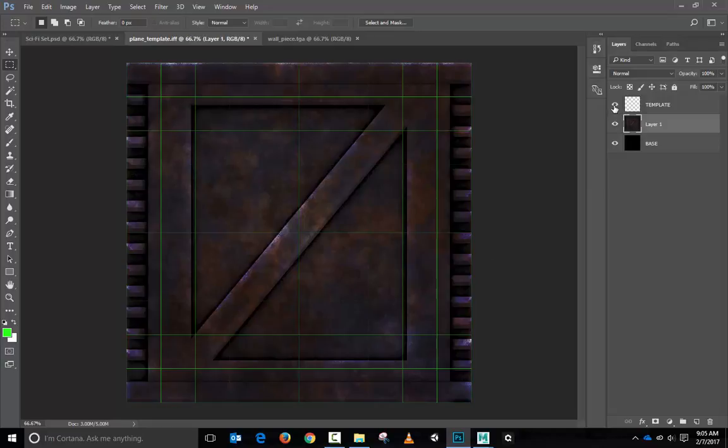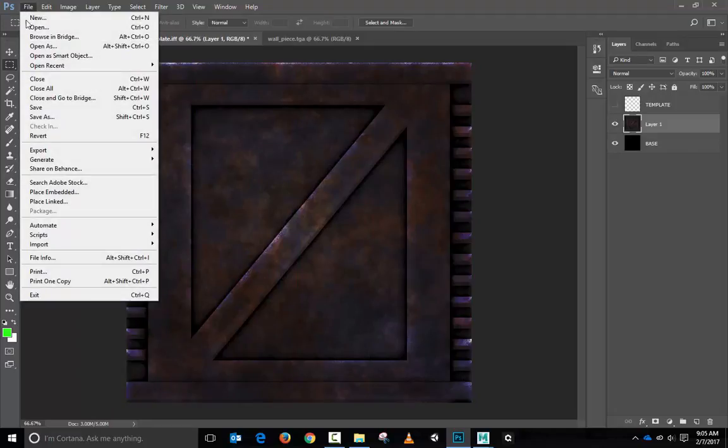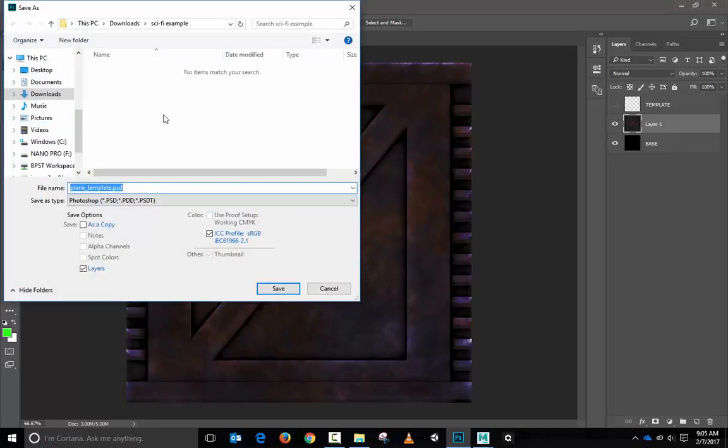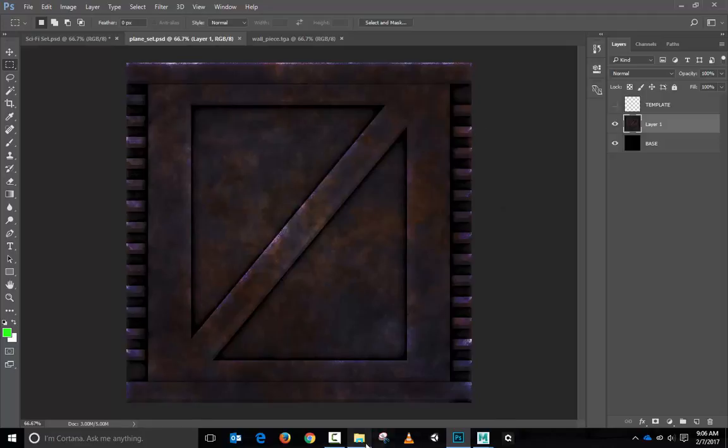I'm going to go ahead and hide my template because if I leave it there, those green lines are part of the texture. I don't want that there, so I'm going to hide that. And let's go ahead and save this. I'm going to go File, Save As, and I'm going to save this as a Photoshop file for right now. And I'm going to call this plain set as a Photoshop. I'm going to save that. And I'll say OK. All right, so that's been saved out.